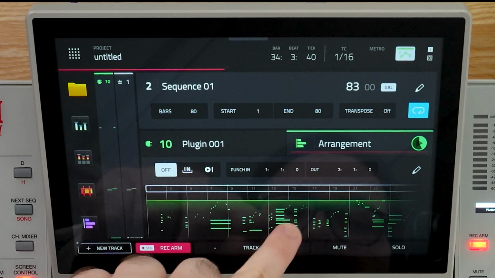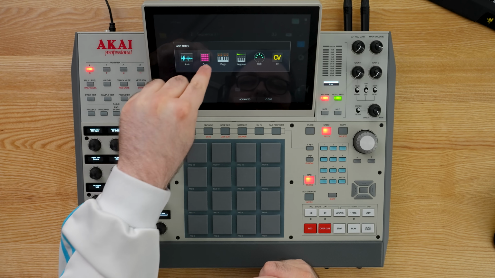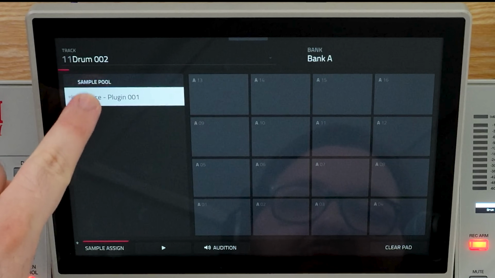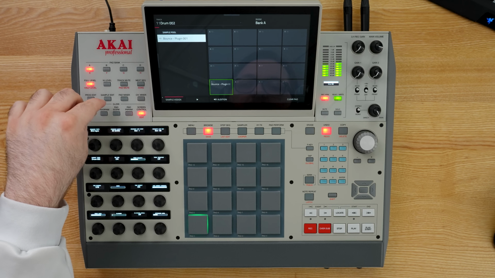All right, let's say it's enough. Let's let that ring out. You see we have all of this now. We're gonna bounce the sample. You see right here? Okay, let's just make another drum one. Bounce plugin 001. This is what we want. So now we have this pad that has basically our whole performance.